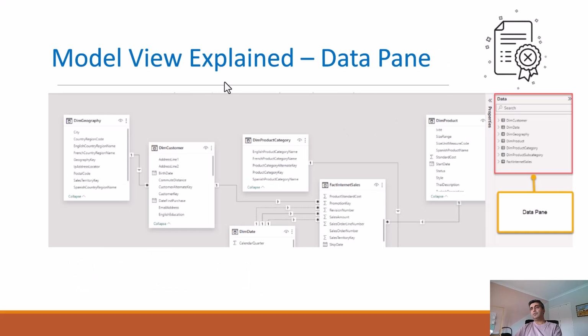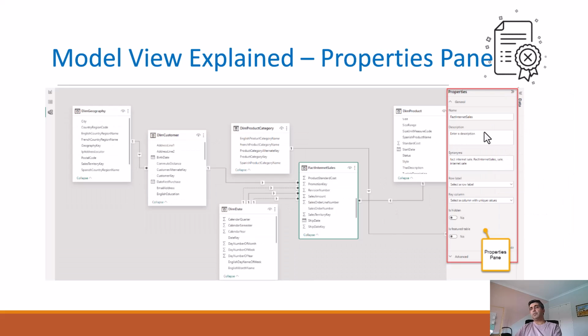And then in this model view, you can also look at the data pane. You can see all the tables that are available in this Power BI file. So this is the data pane. And then you've got the properties pane as well. That gives you information about the table. You can add the description, you can add synonyms, you can select a label, and then you can hide some columns. You can hide a table. And then there are advanced options, so you can explore these further. Once we're on the properties pane, we'll move on to the next one.